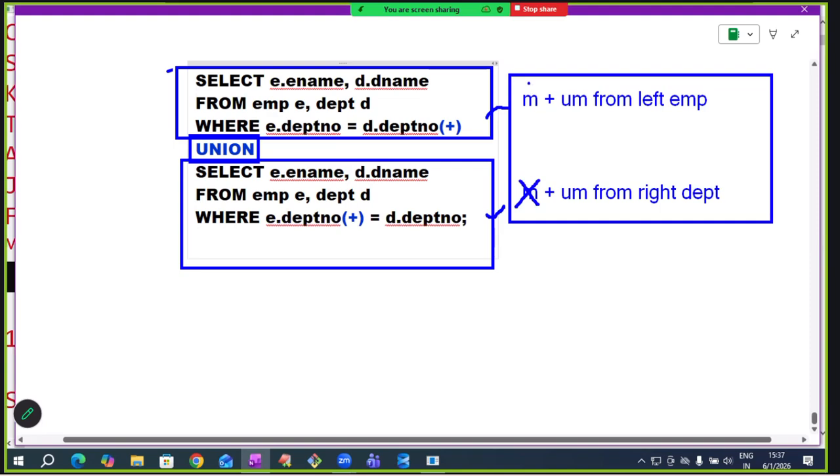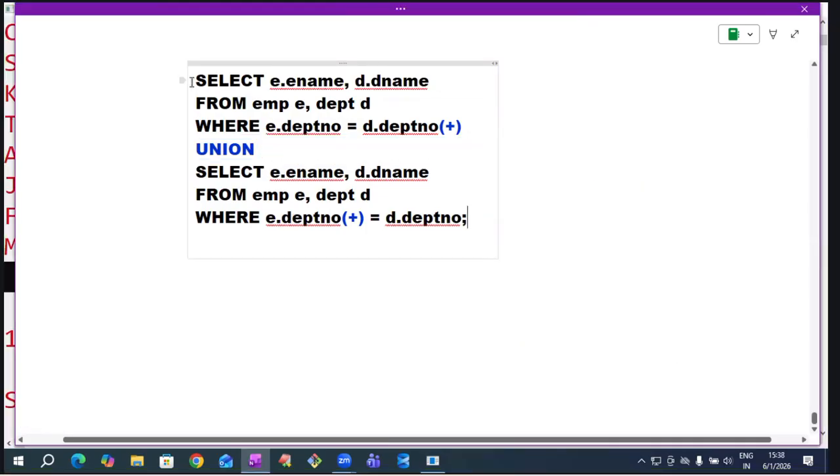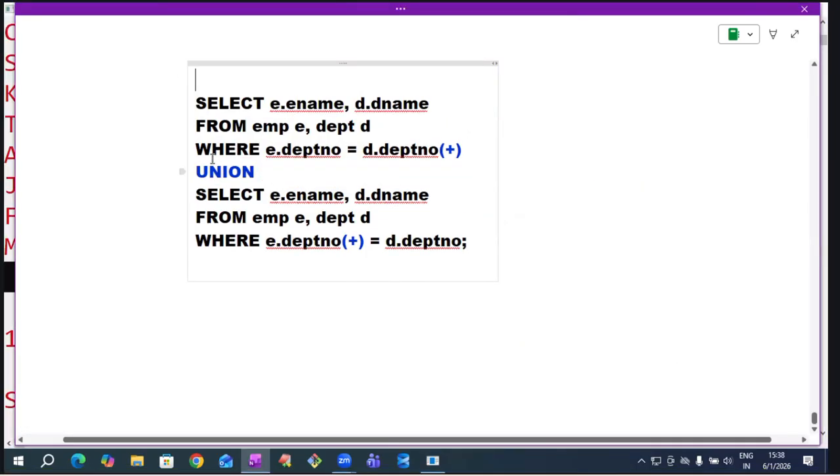So what are we getting? Matched records, unmatched from the left table EMP, and unmatched from the right table department. There are 14 matched records, 2 unmatched records from the EMP table, AB, and 1 unmatched record from the department table, operations. So we get 17 records. This is the Oracle style full outer join.